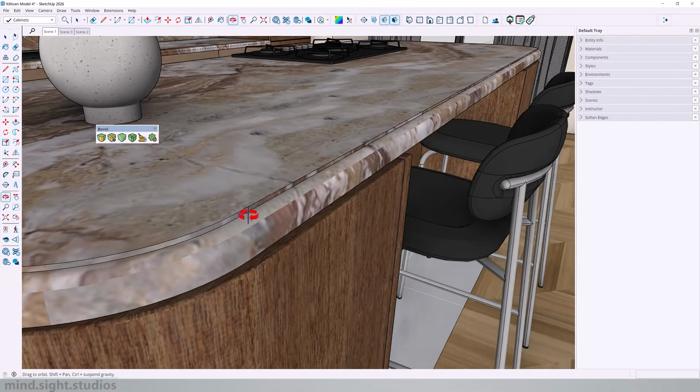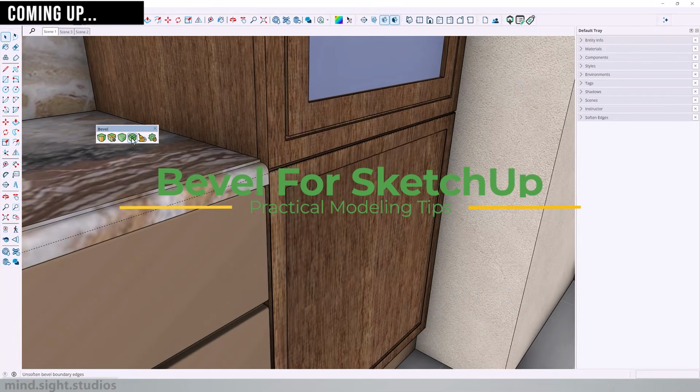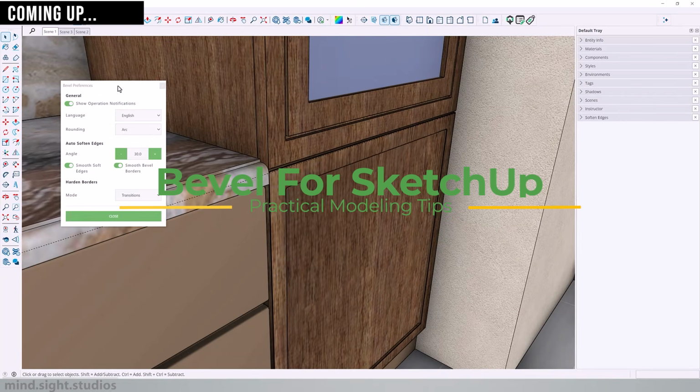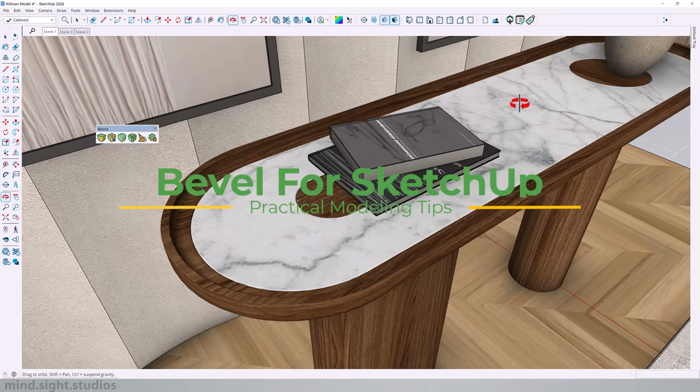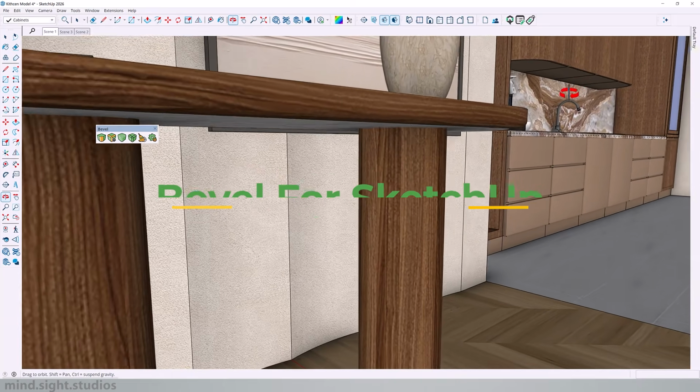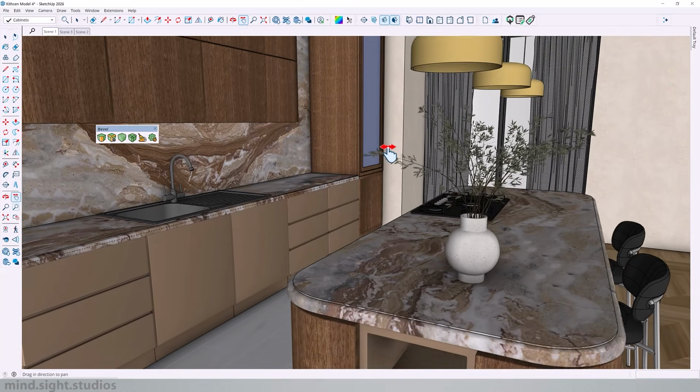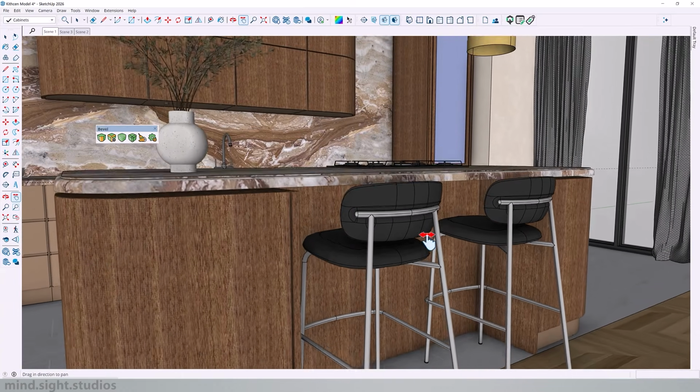So one of the fastest ways to make your SketchUp models appear more realistic is to add details like round corners, and that's where an extension like Bevel comes in pretty handy. So in this video, I'll share 3 practical tips with Bevel to improve your architectural 3D modeling in SketchUp.